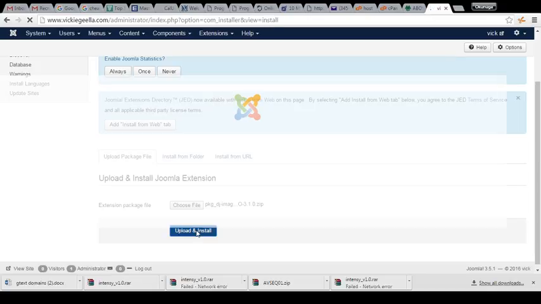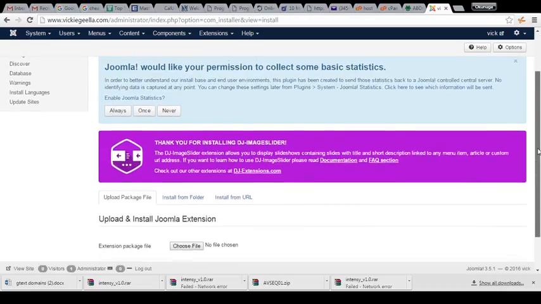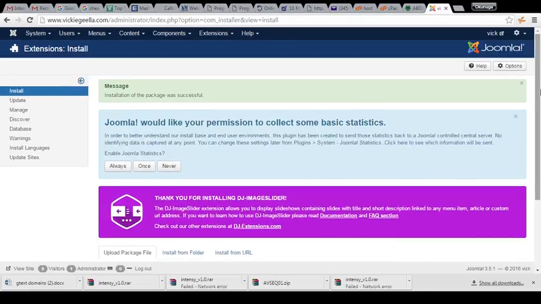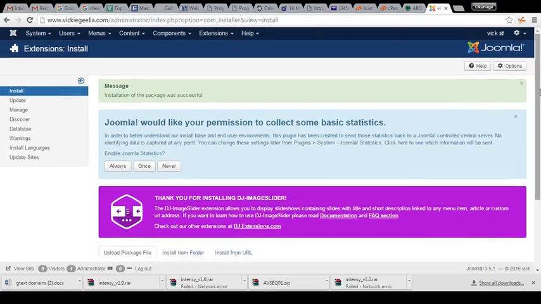Upload and install. Okay, great. So we have finished installing most of the things we need to install. The next thing we have to do now is to import all the pictures that we want to use. It's good to have everything you need to work with ready before you start implementation.